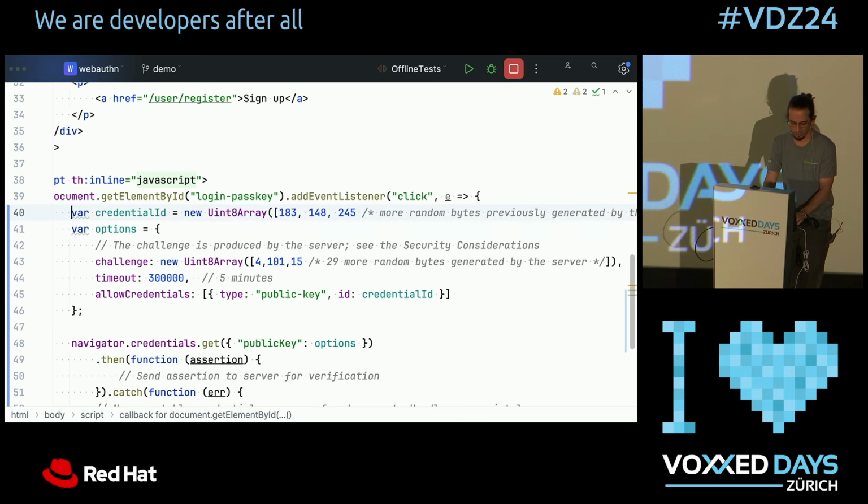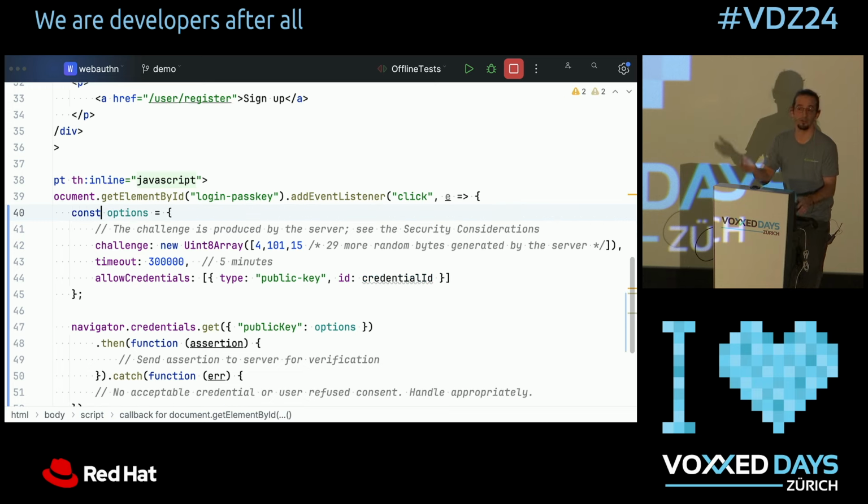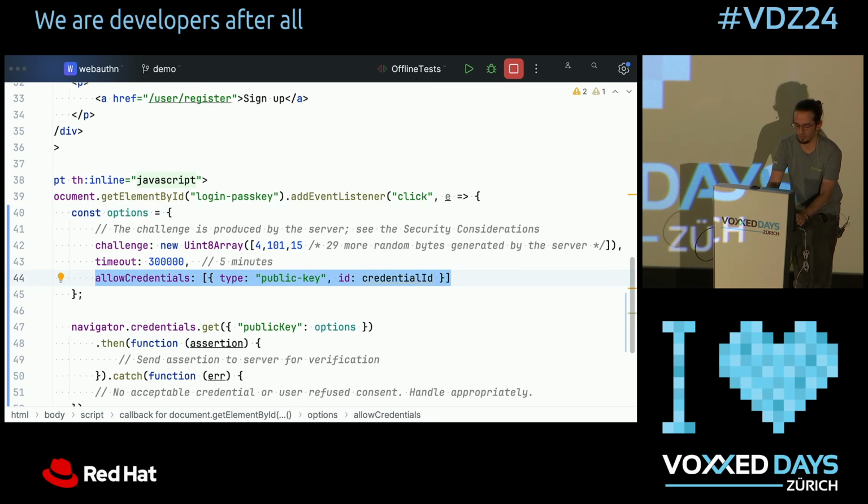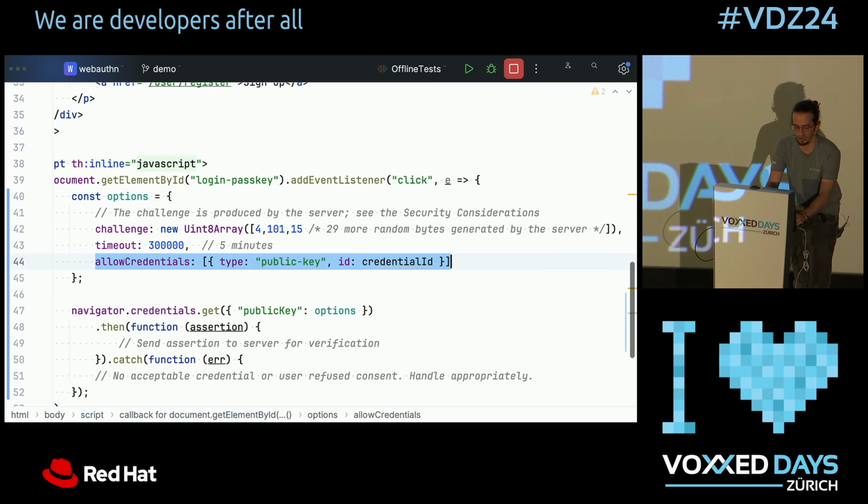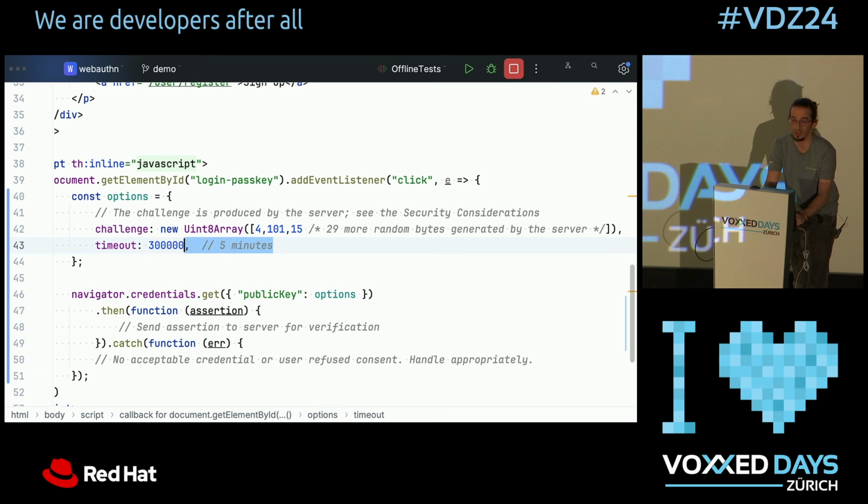In our case, we don't know the user yet, so we don't know their keys in advance. We can't tell them, oh, just activate the Yubikey. And this goes in this allowCredentials. So for us, we're going to let the browser discover which keys are available and then let the user use those keys.